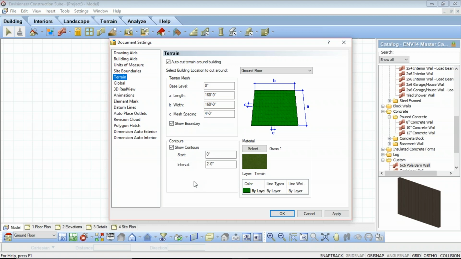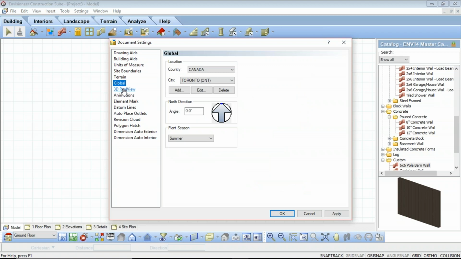The contours option, again, will be when you add in a slope tool, it will show you the actual contours of your actual sites. The material will allow you to control what you want your grass to look like. So we have a couple of different options there. By default, it's using grass 1. You can change that if you need to. Global will allow you to change the location in which you're building. So if you are going to be working in a specific area, you can change that on your global settings.